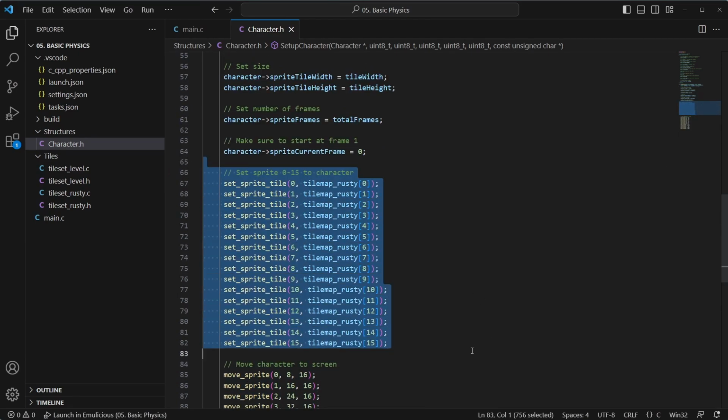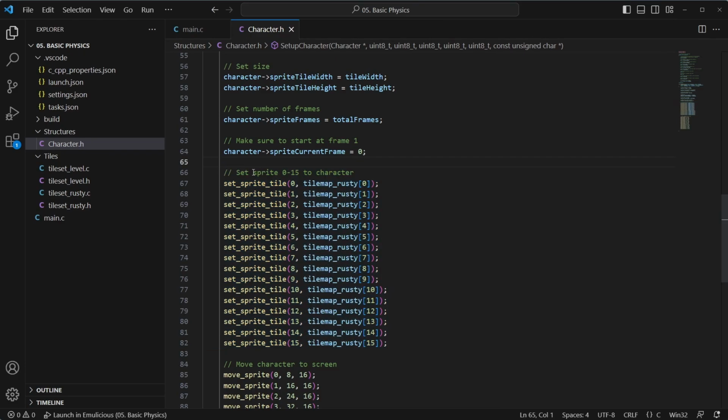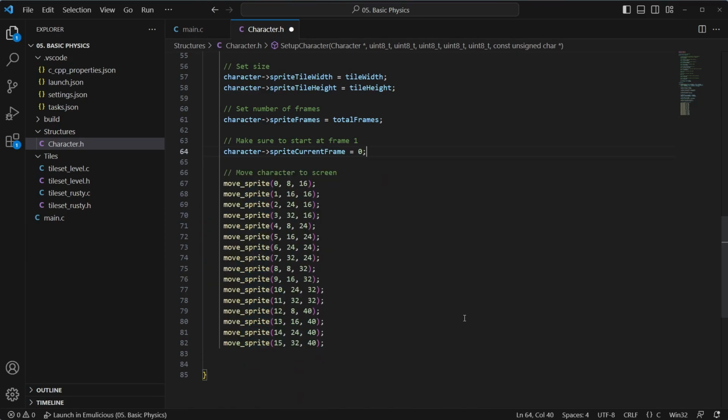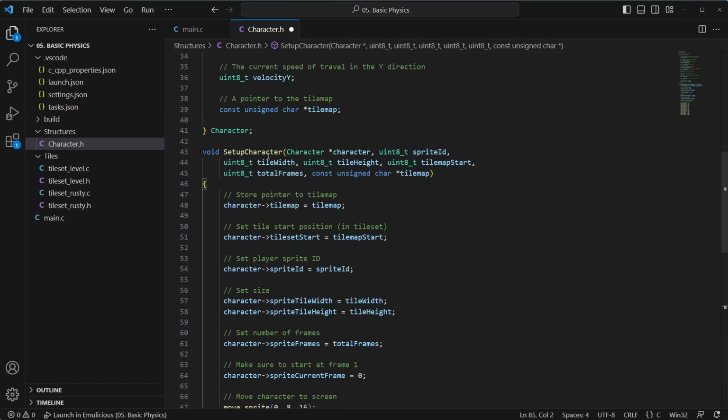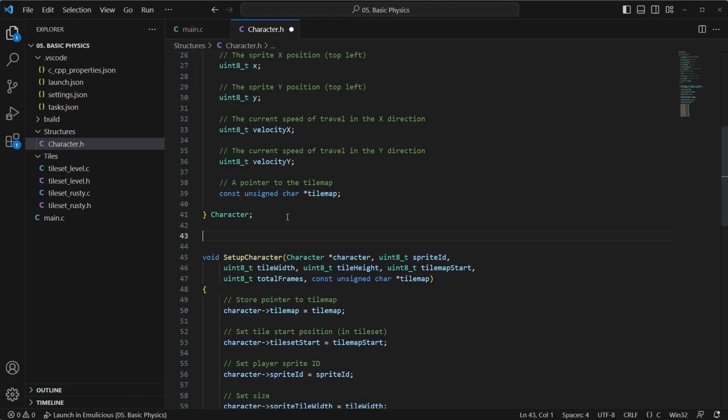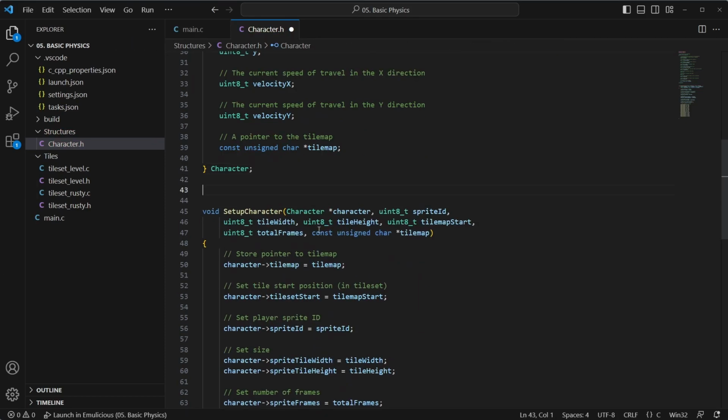So let's just move this set sprite first. This will be a default. And bear in mind, when we are animating, we're going to have to call this all over again with a different reference here to the next frame. So all this wants to be its own function. So let's cut that out. And because we're just using a single header at the minute, I'm just going to dump it above so that the setup character can find the other method.